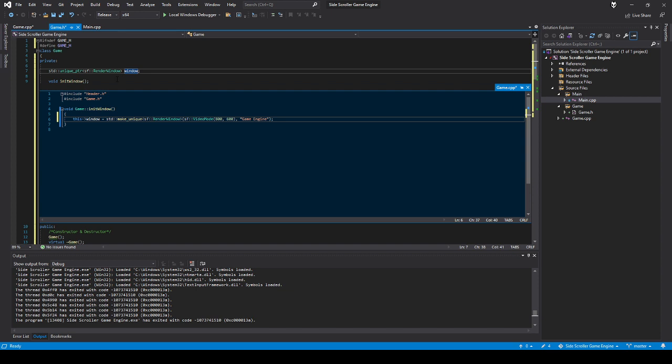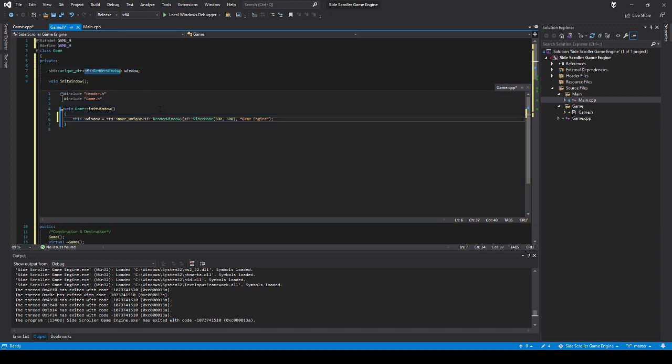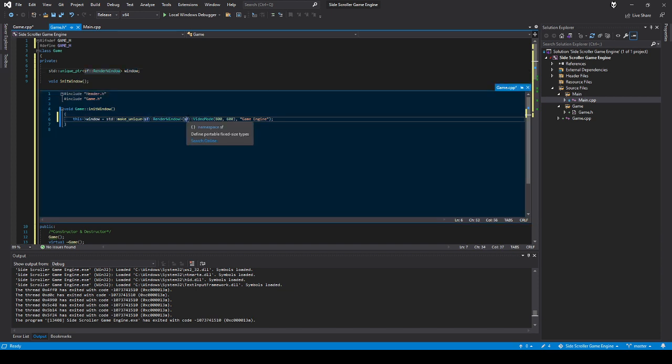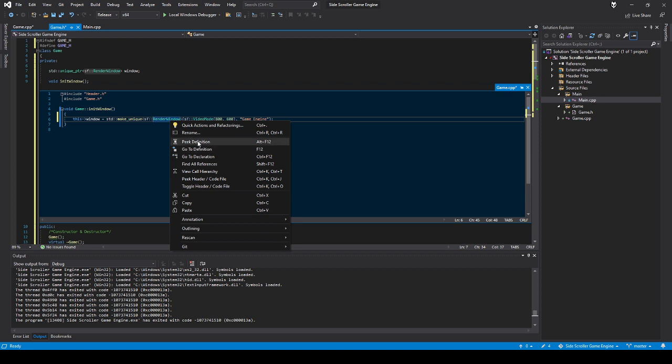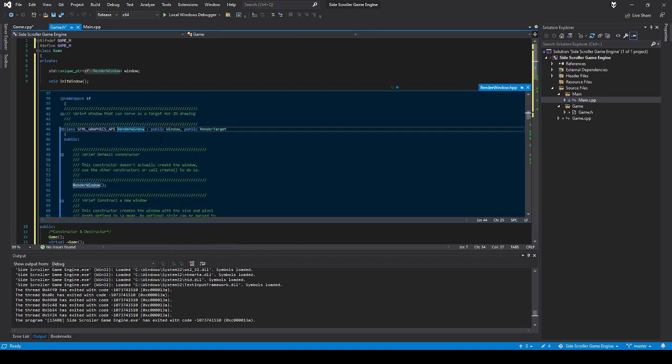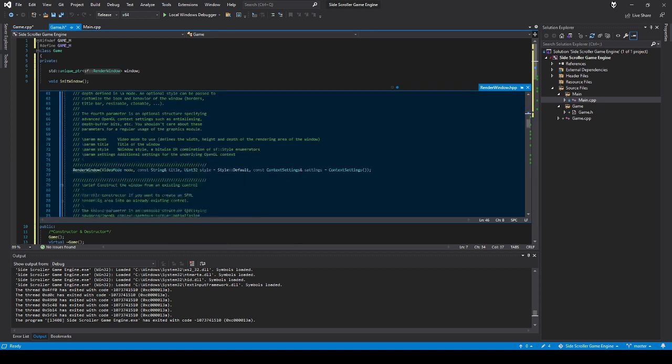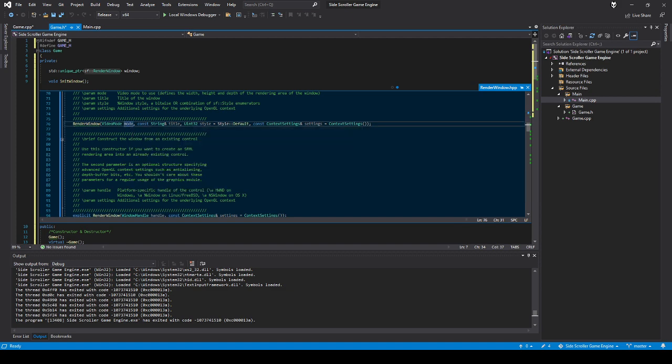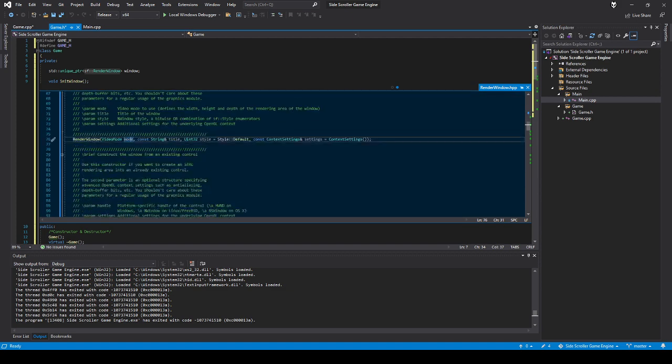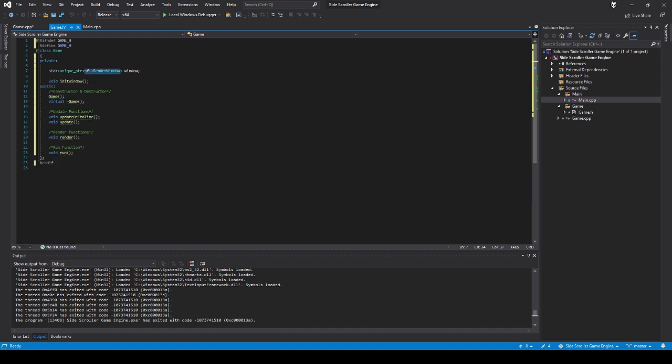We're making a unique pointer of the same type as this pointer. That's important. And then these are just the default initializer variables of this class. You see this is the actual class, and if you go to peek definition here, it will have its own constructor. It has a bunch of different overloaded constructors that allow you to put different things in here. But that is about all we're going to do for now.